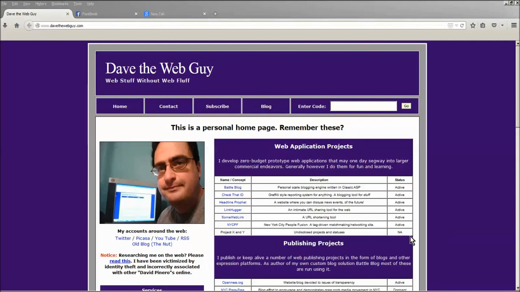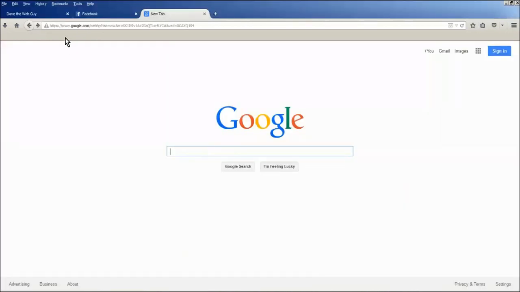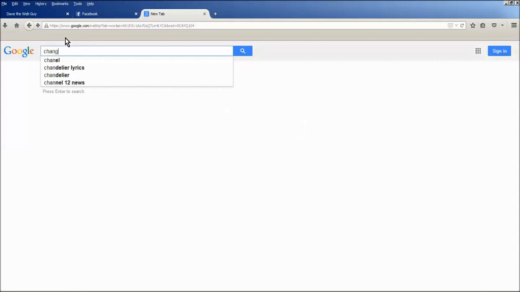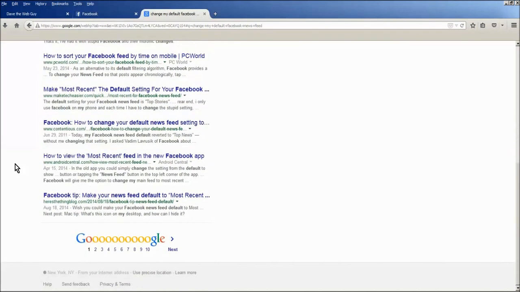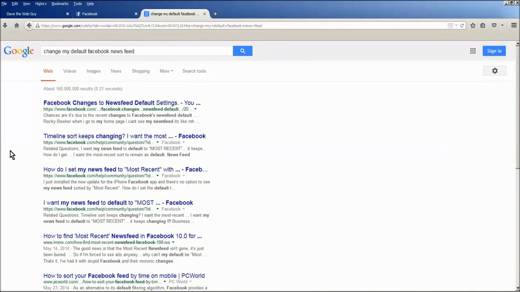Now let me start out by pointing out that this is actually a very simple procedure, and it's something that is so useful I would think a lot of people would want to do it. But if I go to Google and type in something like change my default Facebook news feed, the results I get tend to deal more with how to change the ordering of the list and various other attributes. Nothing about how to change the actual landing list that you encounter when you first log into Facebook.